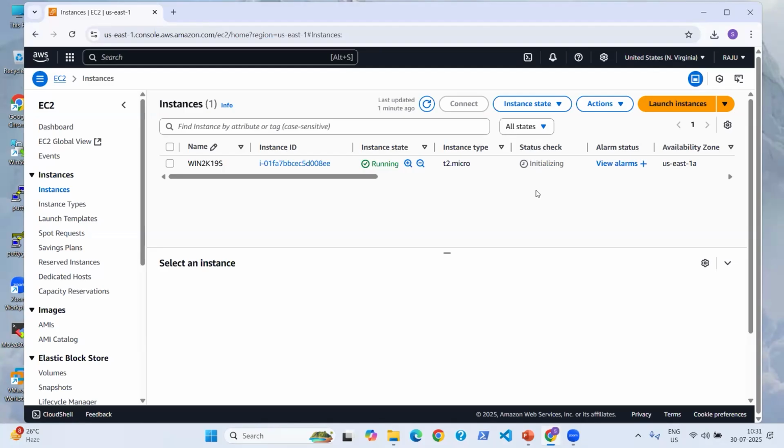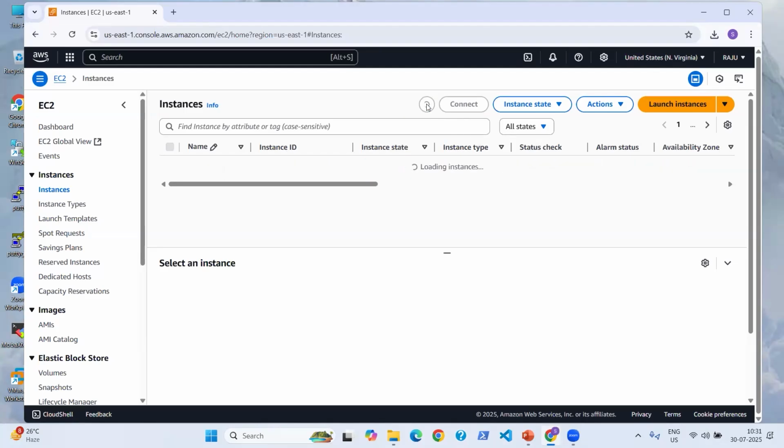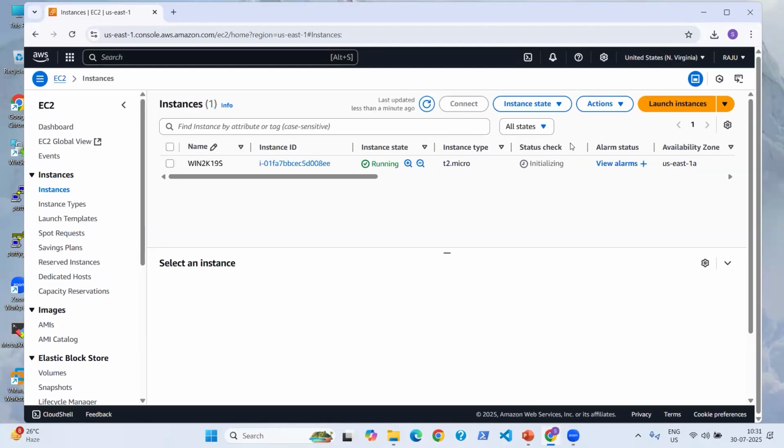2 by 2 checks passed is nothing but, okay, the instance is ready to connect. Instance is ready to connect. Okay, so please wait a few moments. Okay, the status of the instance is what? Initializing. It means Windows will take a long time for booting.